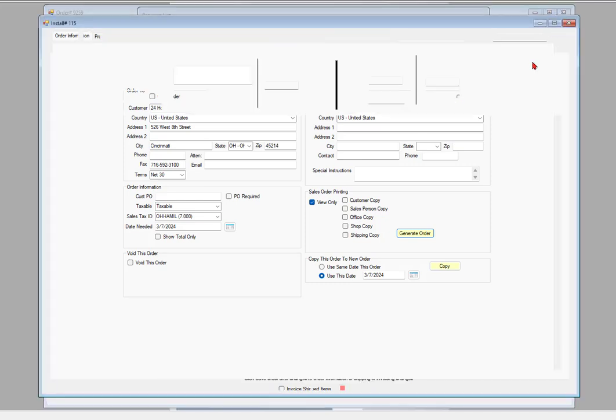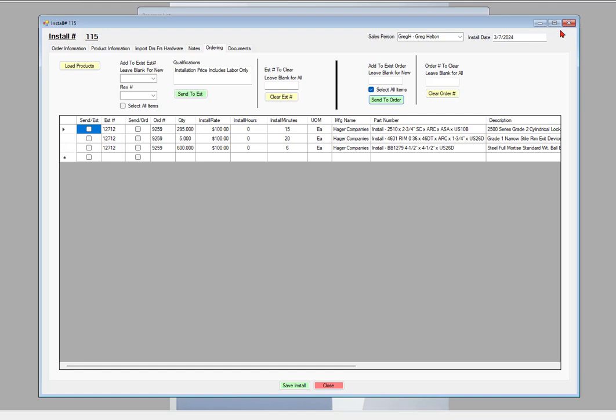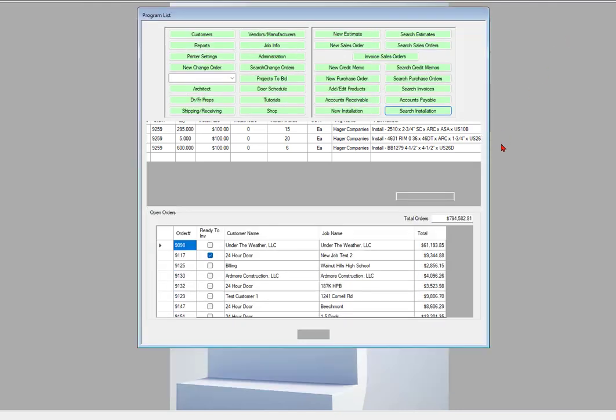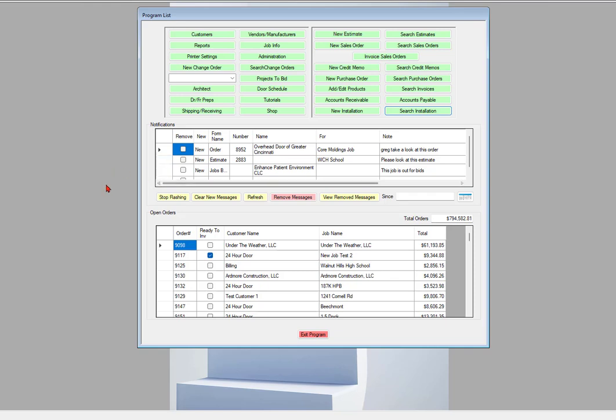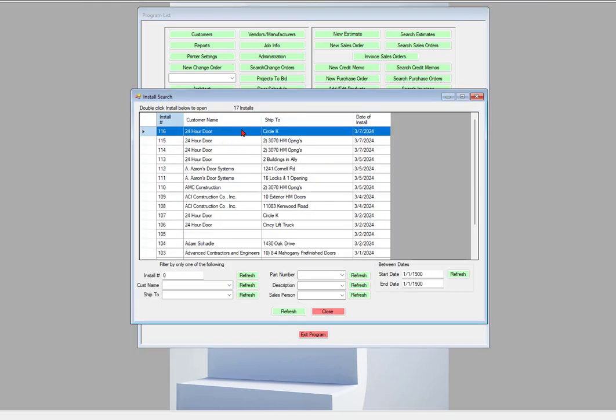Now, let's say we have an install from a door and hardware schedule that we want to send to an existing estimate or sales order. So let's go back to search. And I have an install here. I know this is from a door and hardware schedule, so I'm going to go ahead and open this one. And it's from, so that loads up here.